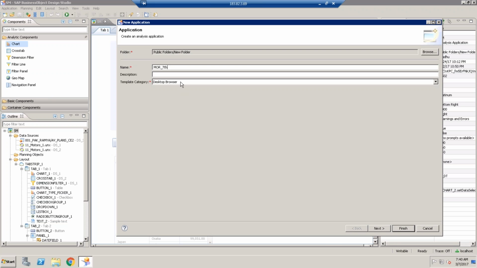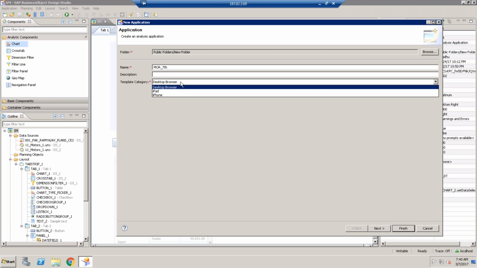Okay, then what is this template category? Desktop, browser, iPad, and iPhone. What it actually means is that whatever category you choose, it will create the layout as per that screen. Since you have different aspect ratios for desktop, iPad, and iPhone, if I choose desktop browser, my canvas or layout will be best suited for that screen.